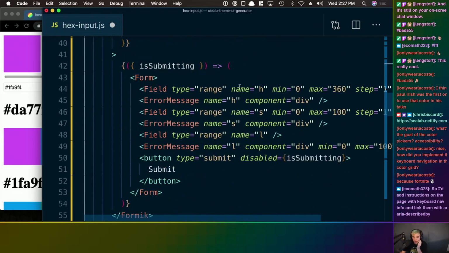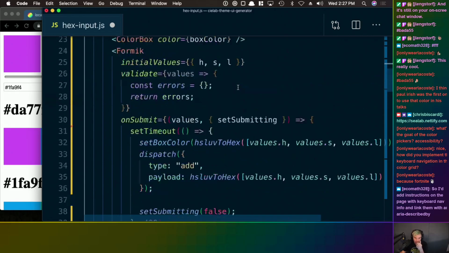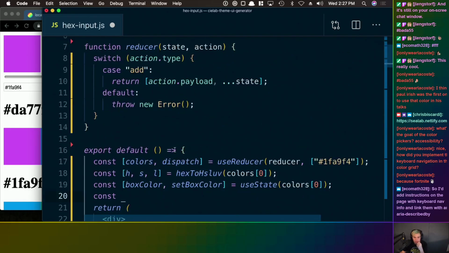Okay, so we've got HSL. The value will come in from each of them. I guess I can just write this inline. It doesn't need to be up here.